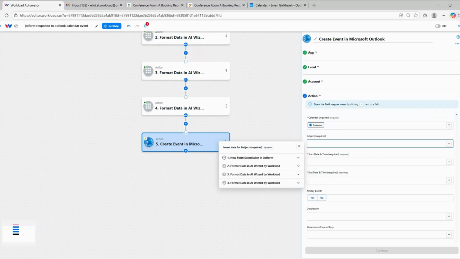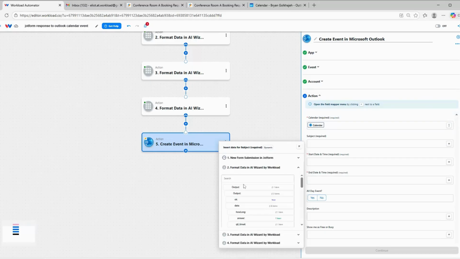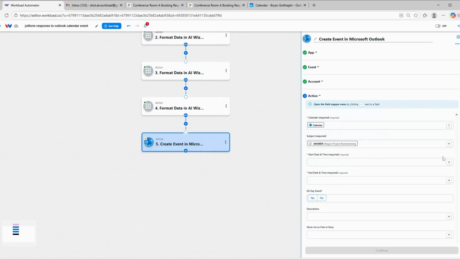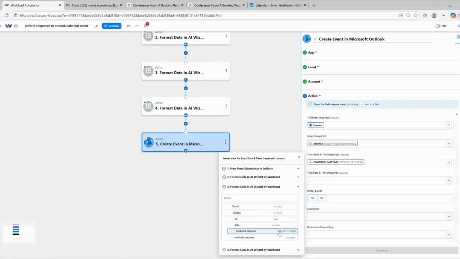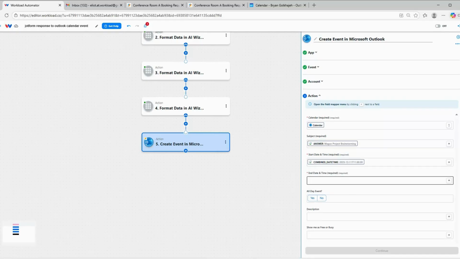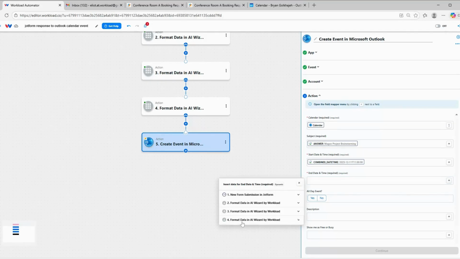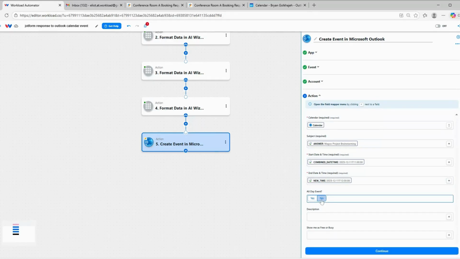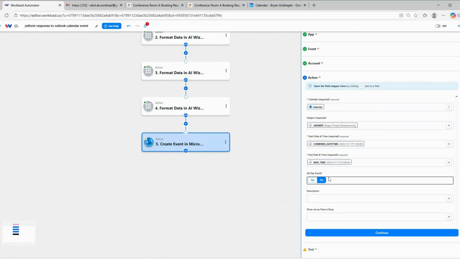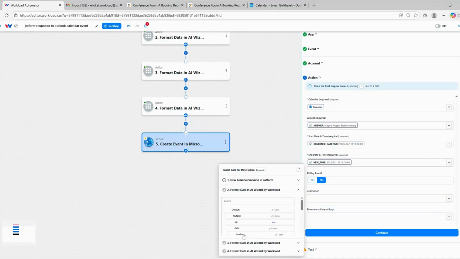The subject is going to come from that formatted step 2, and it's going to be the reason they're using the conference room. So this is the Magoo project brainstorming. Now our start date and time is coming from that step 3. And our end date and time is coming from that step 4. This is not an all-day event, so we're going to click no here. For the description, I have this extra information I can add in about who's requesting the event as the contact. So that's coming from step 2.